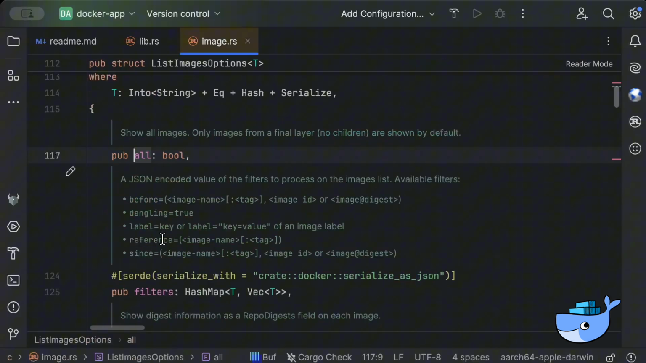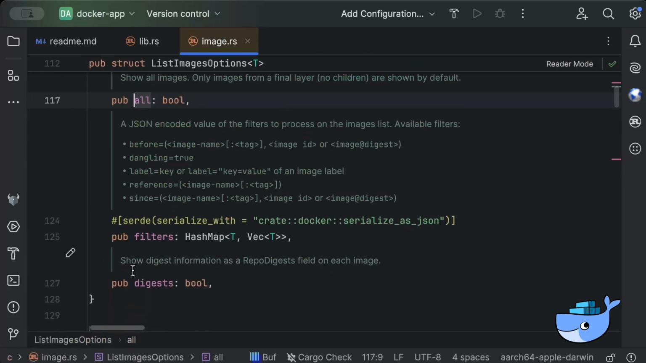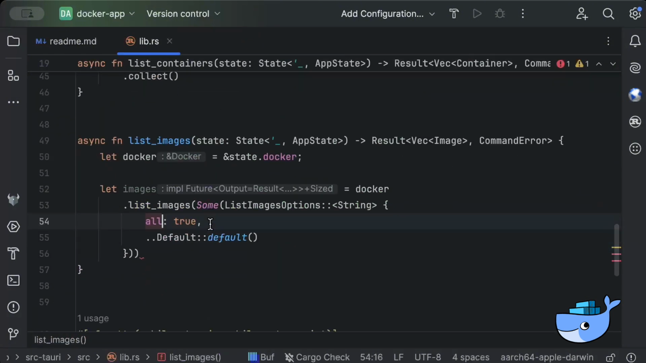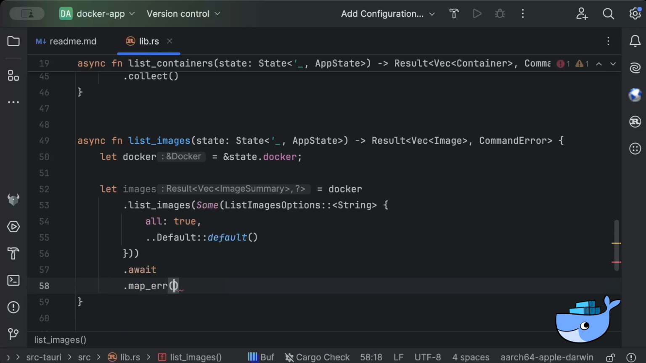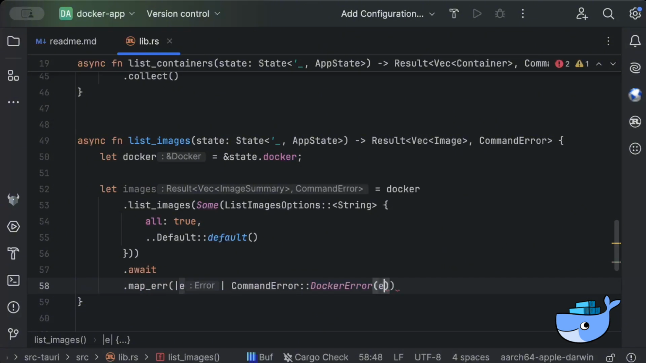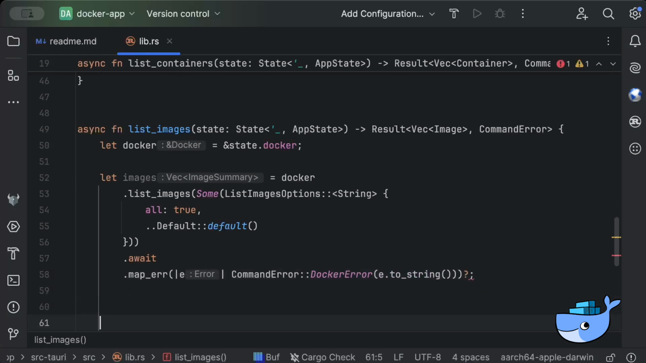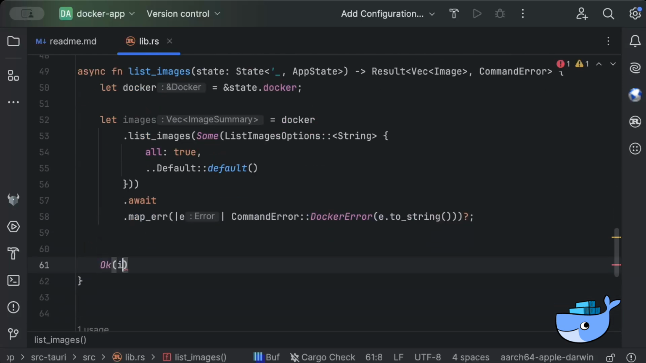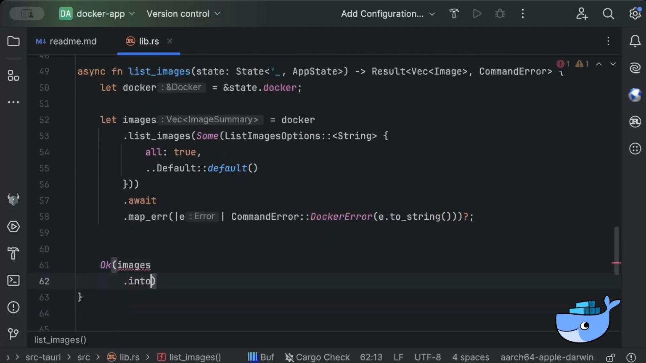So again, if we see what other options we have, there are digests or filters that we can pass, but we'll just pass all to extract literally all the images. Await, map error, and e CommandError Docker error e dot to_string, and we get our images. Then we just iterate on images, into_iter and map.